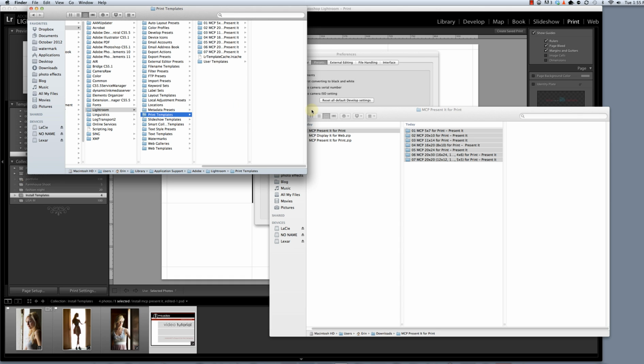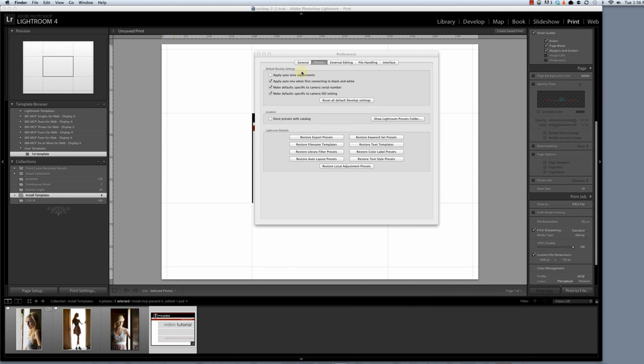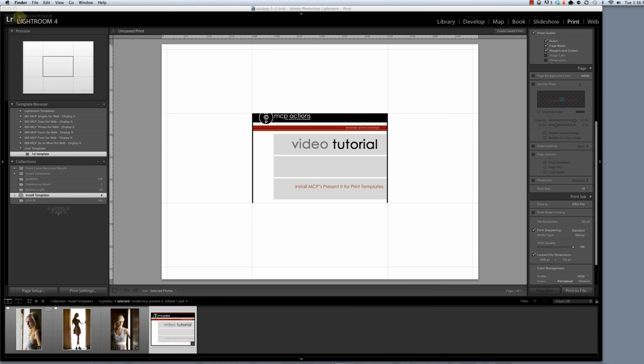Now, instead of right-clicking, you could type in Command or Control C to copy and Command or Control V to paste. Or you can go up here to the Edit menu, whether you're on a Mac or a PC, and select either Copy or Paste. So now that you've got the files pasted into the appropriate Print Templates folder, you close your Finders or Explorers and restart Lightroom, and you'll be ready to use your templates.